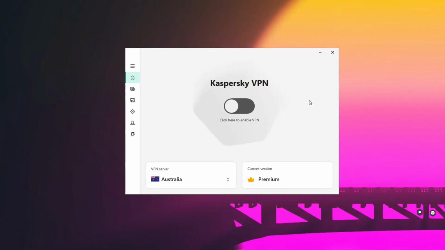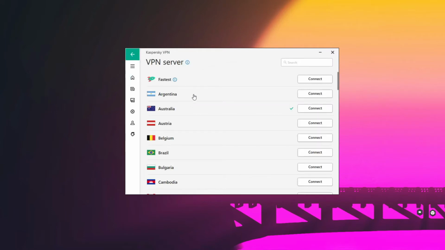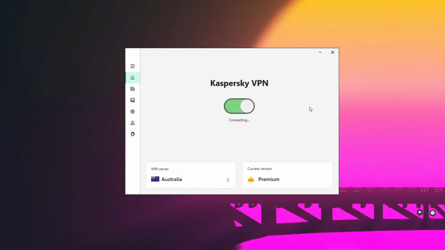Well, if you take a look at the application, you'll see that it looks quite decent and modern, which I'm always a fan of. You can enable the VPN simply by clicking on this button right here, after which Kaspersky VPN will connect you to the fastest VPN server. Or if you want, you can click here to open the server list and connect to the server you want. For example, let it be Australia in my case.